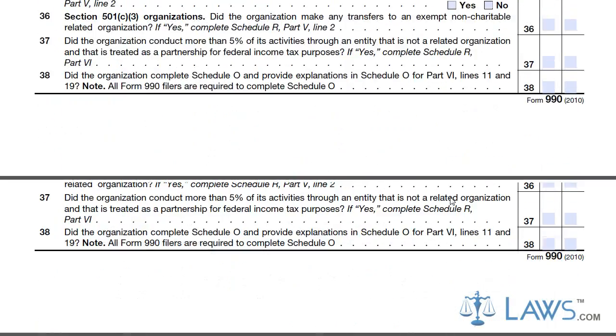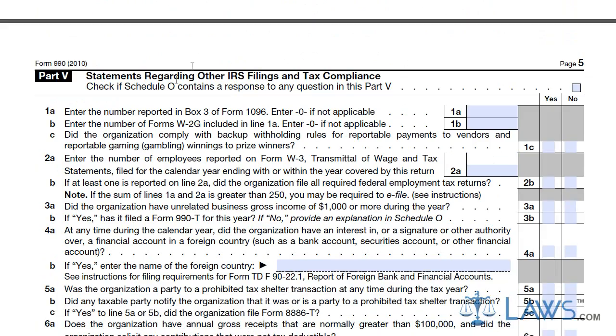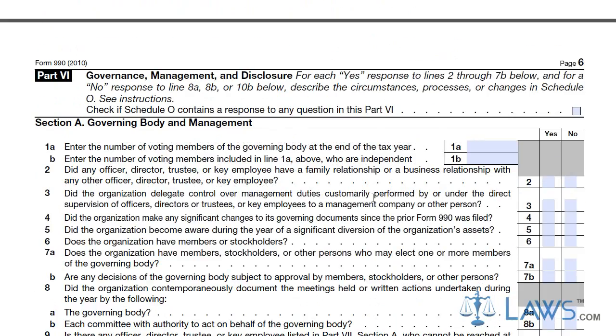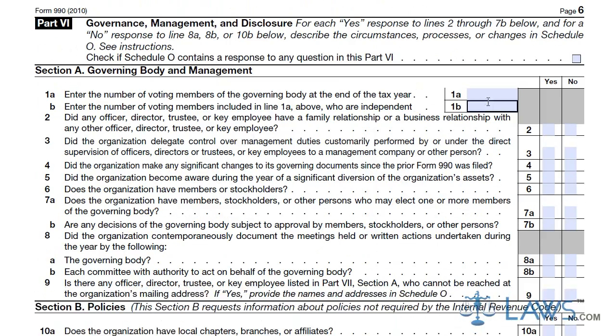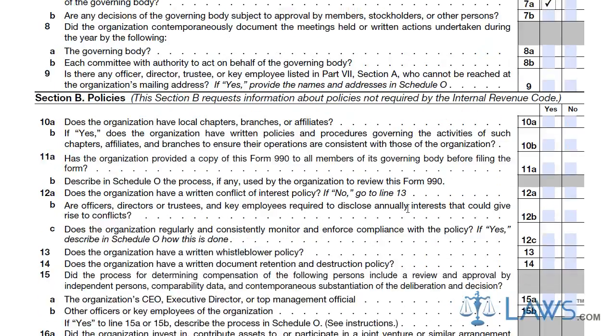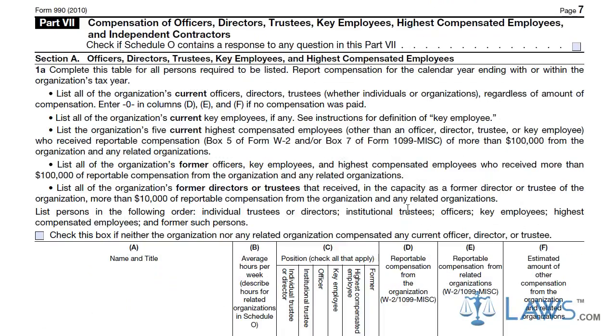You must next move to Part 5, which requires that you disclose information from other IRS filings to ensure compliance with all IRS regulations. Fill out any lines on Part 5 that apply to your organization. In Part 6, detail your governance and management structure of your tax-exempt organization. This information should be taken directly from your organization's charter or incorporation papers.